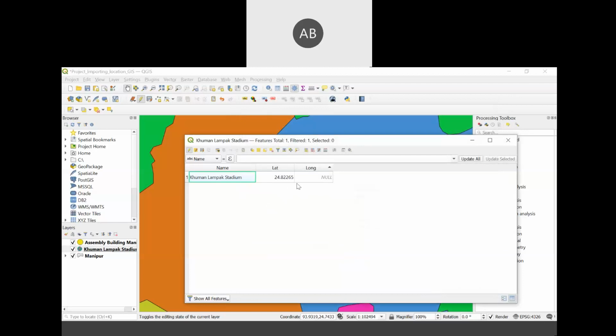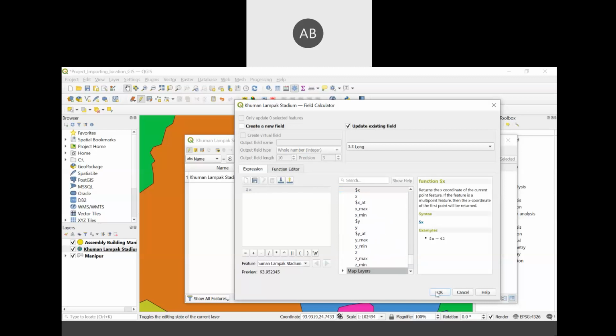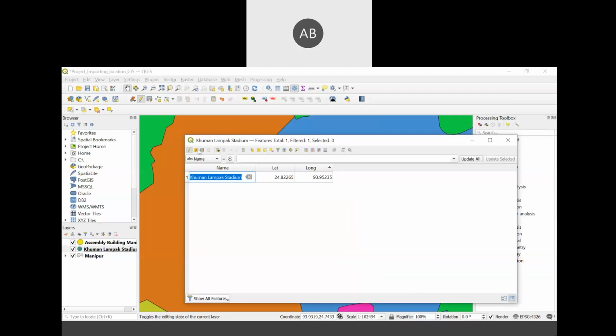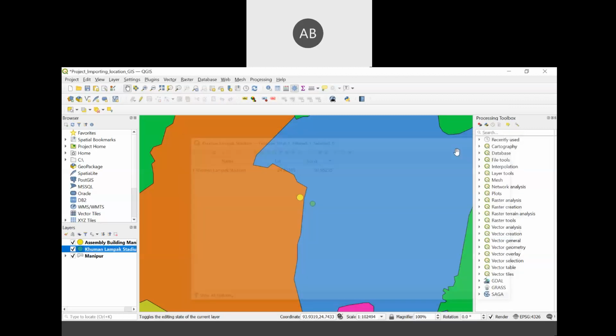For the longitude, what can I do? I again go to open field calculator. I click on update existing field and I select longitude, and then I go to geometry, and my longitudes are my x values, is it? So I click $x, double click, and I click OK. Now this is the longitude. So I stop the editing mode and I save my attribute table, and then I come out of it and I save the project. Okay, so till now, do you see what I am doing on the screen? Yes, sir.